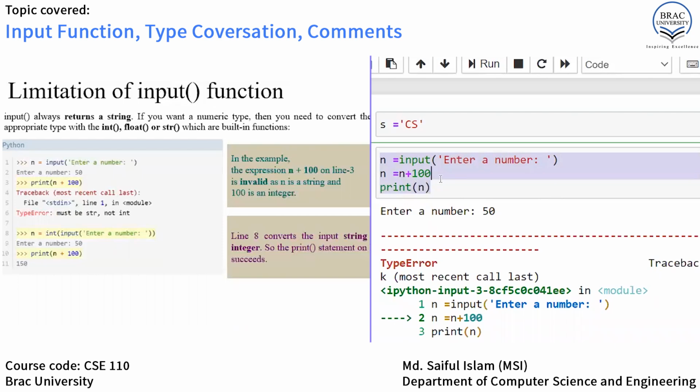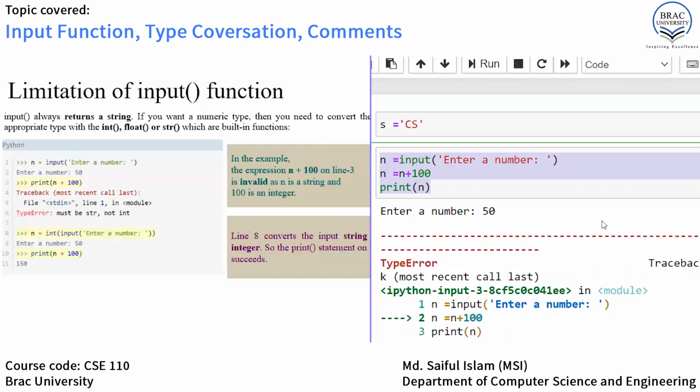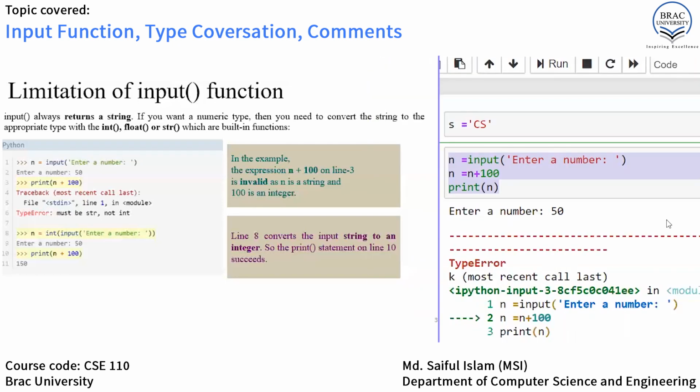But 100 is still an integer. We cannot add different types of data. So here n is string 50, and 100 is an integer. So as you can see, type error: can only concatenate string to string. Different types of data we can't add. All right, so what should we do now? Do you have any other approach?